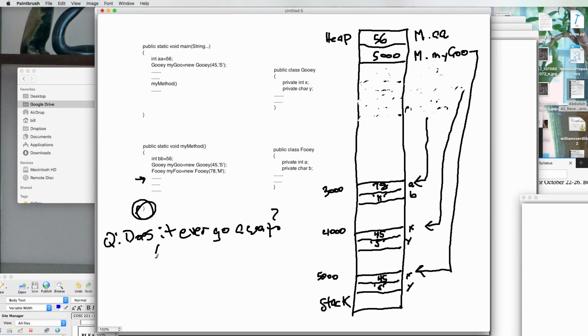And the answer is yes. But as we can see right here, it doesn't go away right away. What happens is the Java interpreter every once in a while stops what it's doing and it does something called garbage collection.